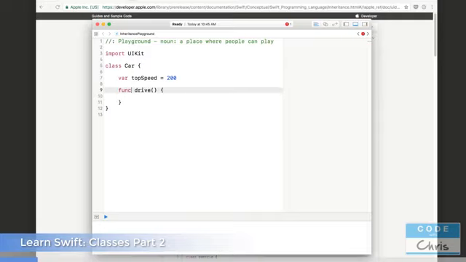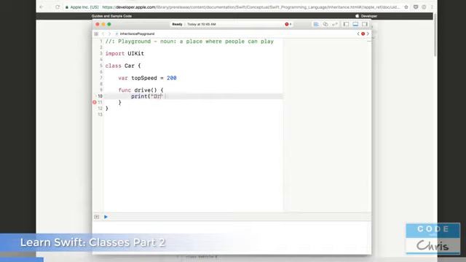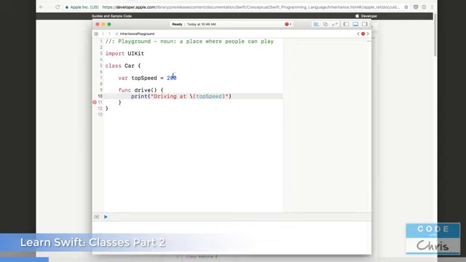It doesn't accept any parameters, and inside this function, it's going to perform all the code that we need to drive a car. But for this demo, I'm just going to print "driving at", and then I'm going to put in top speed, like that. So the value in this top speed property gets substituted in there, and then it prints out driving at whatever this value is, 200. So when I call the drive function, it's going to print this statement out into the console.